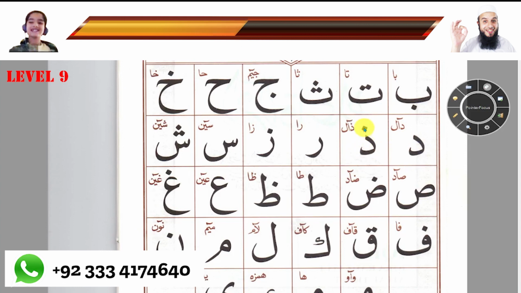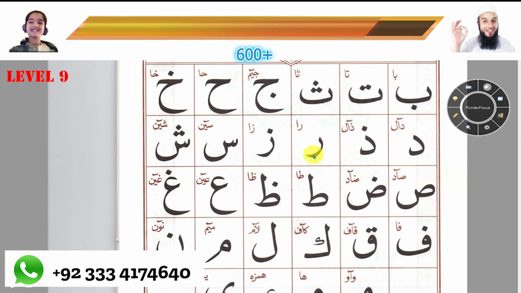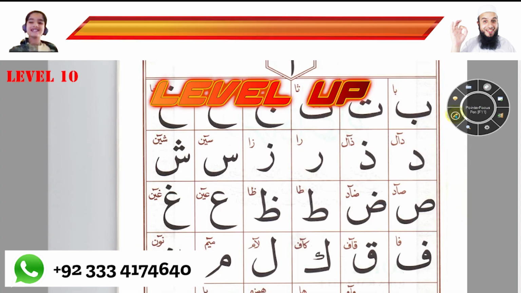Zal. Dal. Okay. So Zal has one dot at the top and Dal does not have any dot. Both are sisters because of similar shapes. So this is Dal and this is Zal. All right. This letter is called Ra. Ra is also a heavy letter.